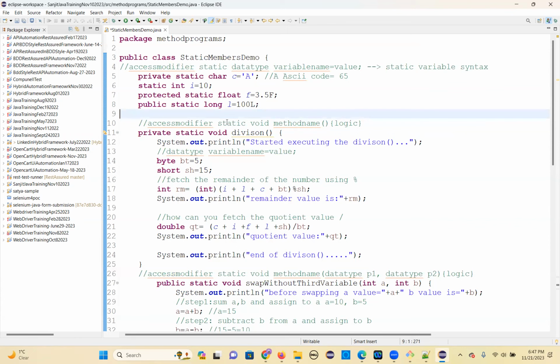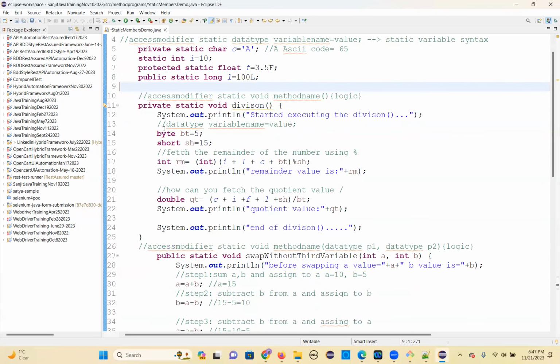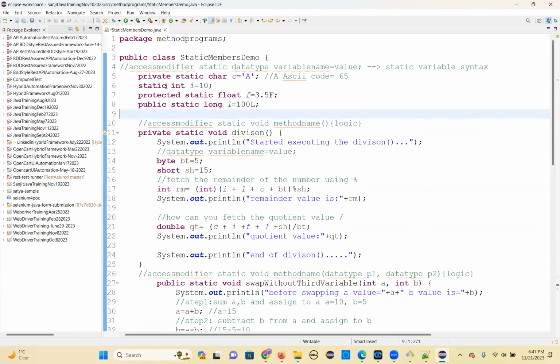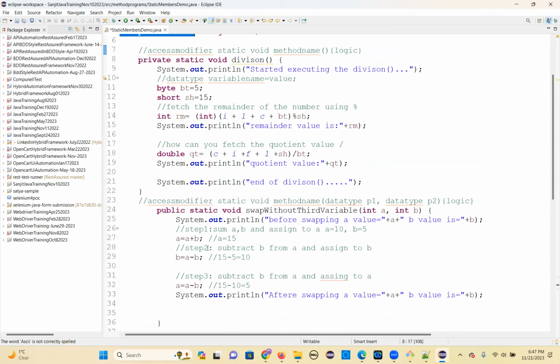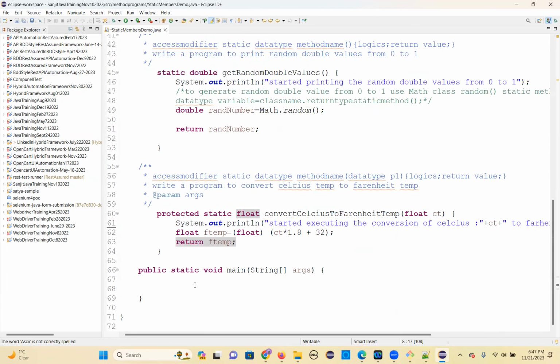2 with void, 2 without void. Now I created all types of methods that you need to create. So now how can you call these members in the main method? Then only it will execute, right?